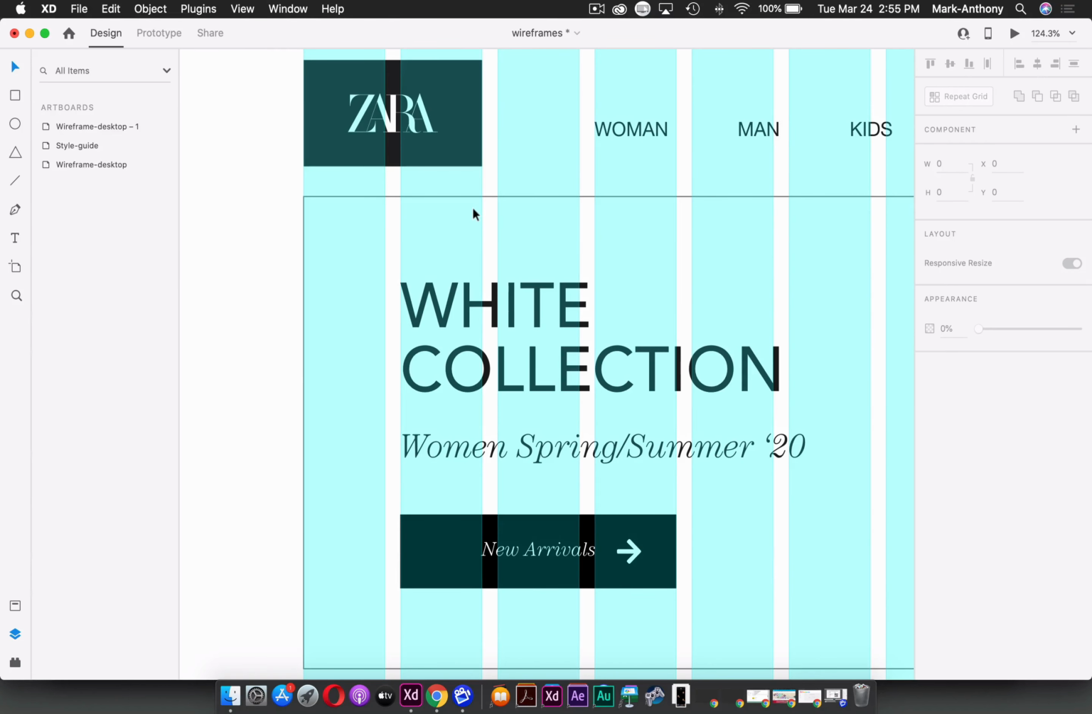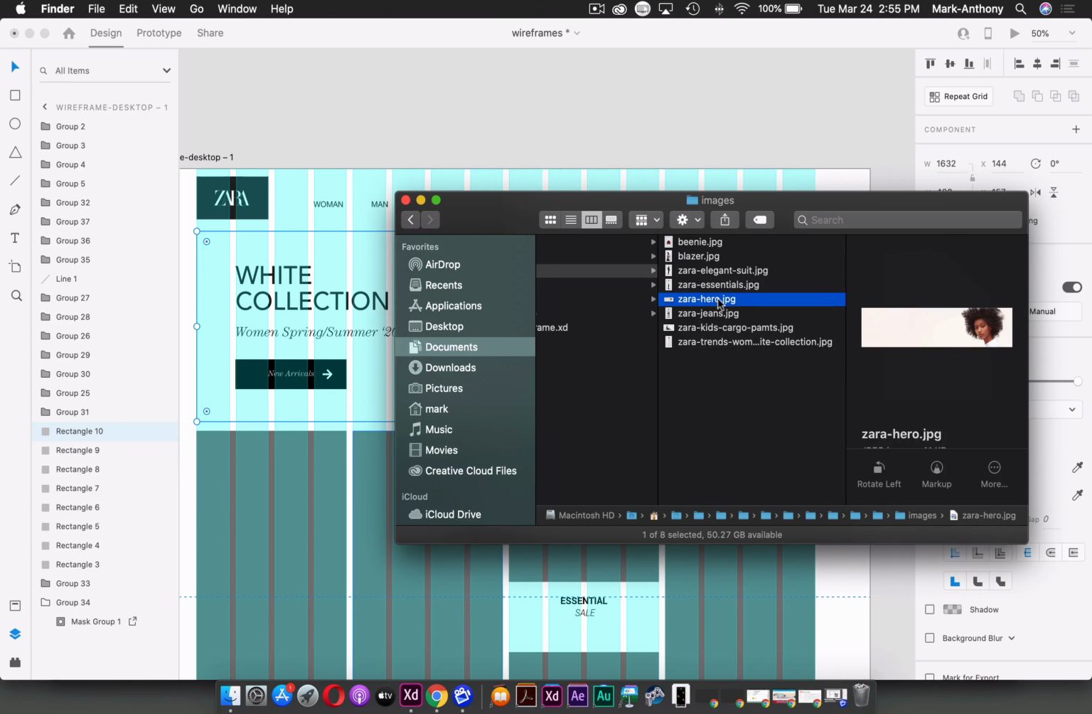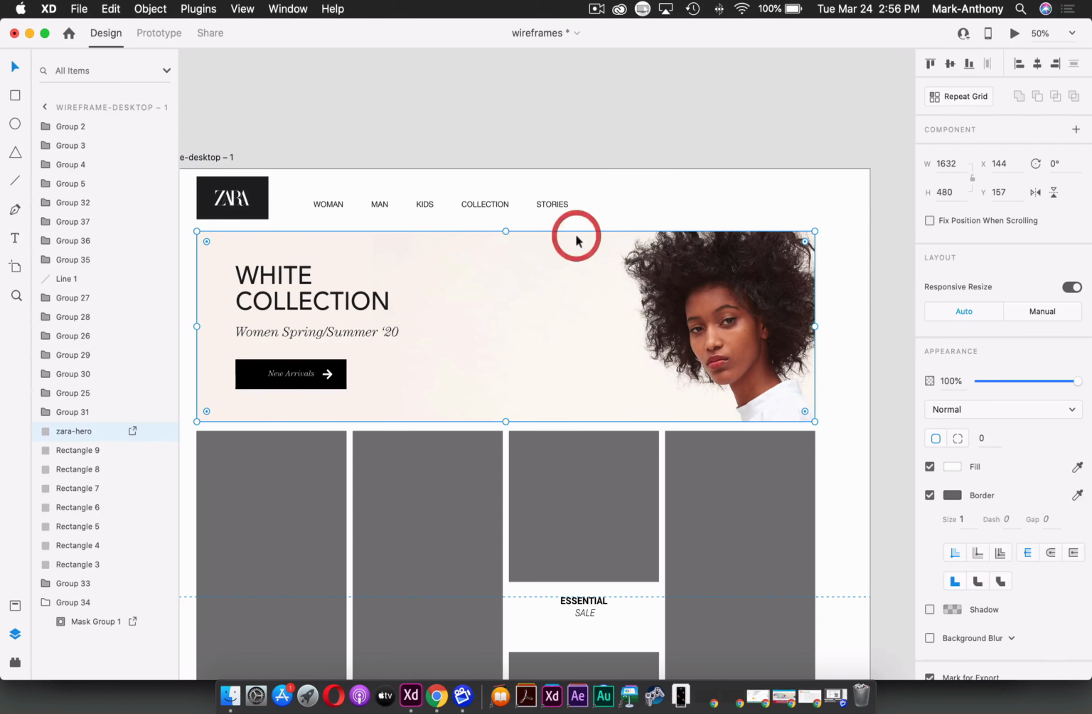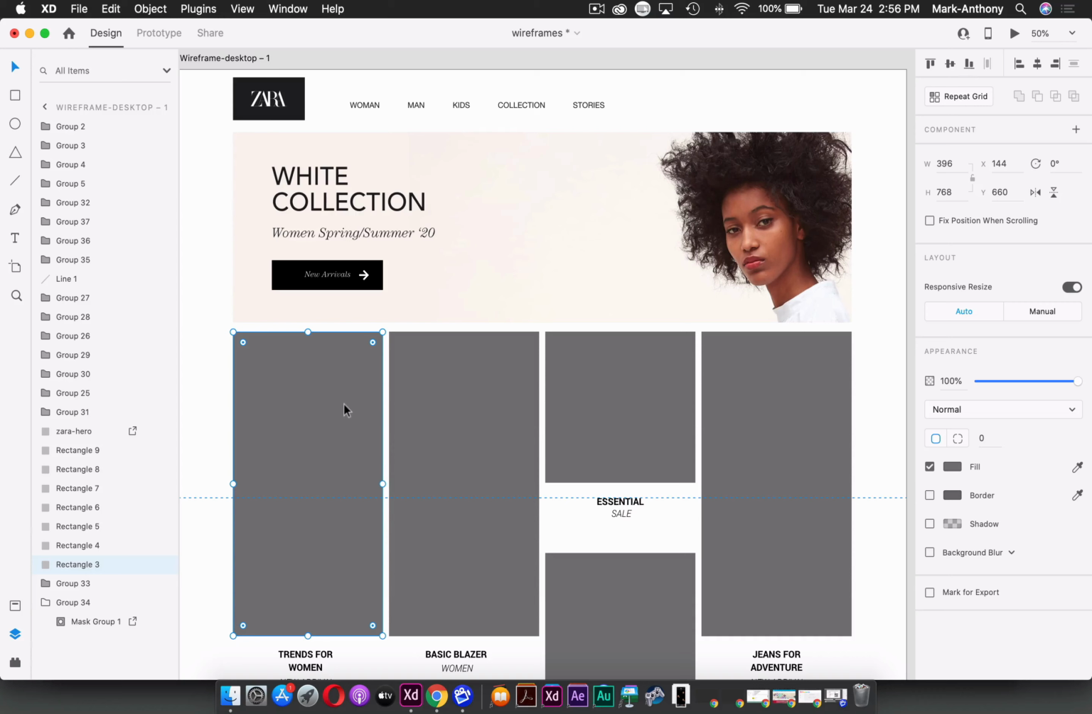Next, I'll bring in my feature image that will promote the latest collection of products. Remember to reorganize your layers if your images get placed over your text. Now let's go ahead and replace the remaining product placeholders with my cropped and optimized images. To do this, select the image placeholder on our artboard and drag the image you'd like to use from your folder over top of the placeholder on your artboard.